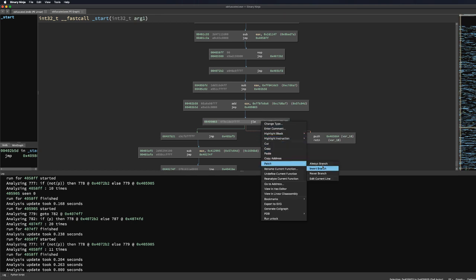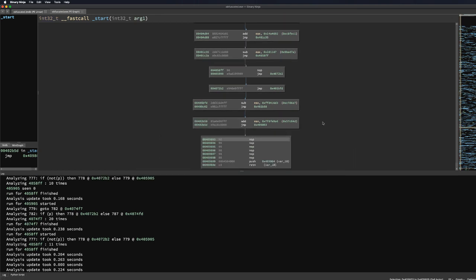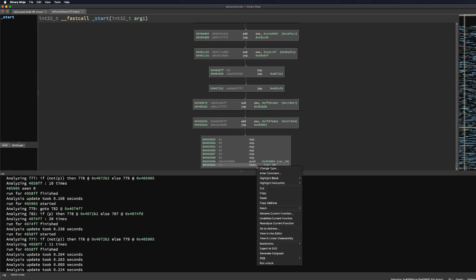It's a never branch. Oh, that's what the nops are. It always ends up being a bunch of nops because whenever it does a never branch, it just nops it all out.